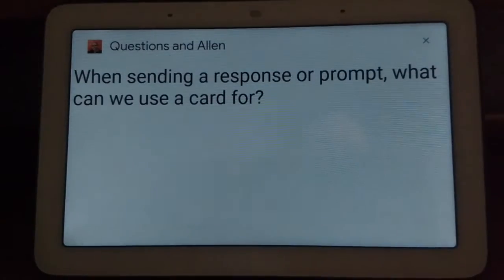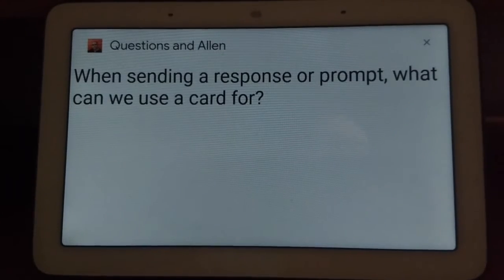When sending a response or prompt, what can we use a card for? Cards are great for presenting additional information beyond what we're talking about. Beyond the response that we give in a simple response, we can present additional information through a card. This can be information such as a graphical chart or a static map. Both of these are great things that we can return to go along with the text that we're sending.